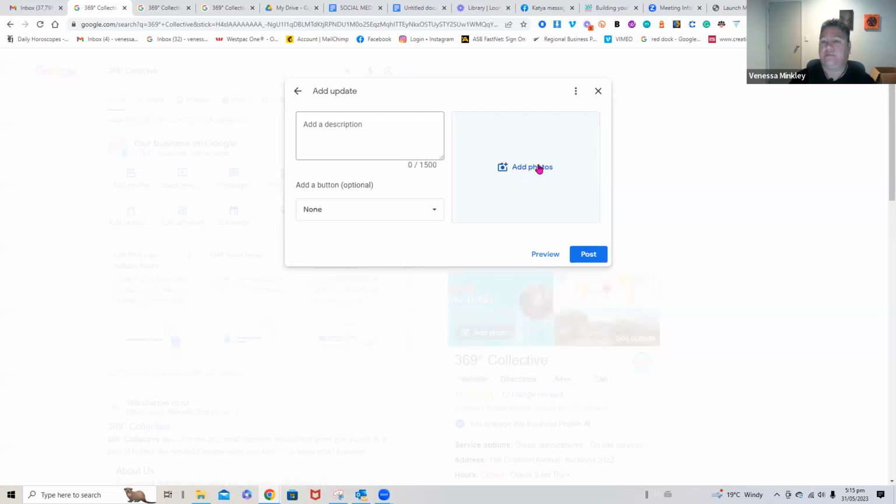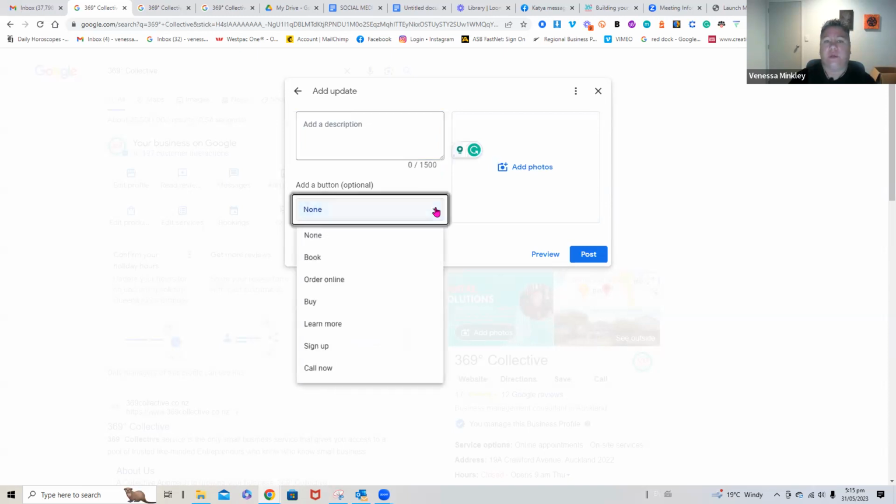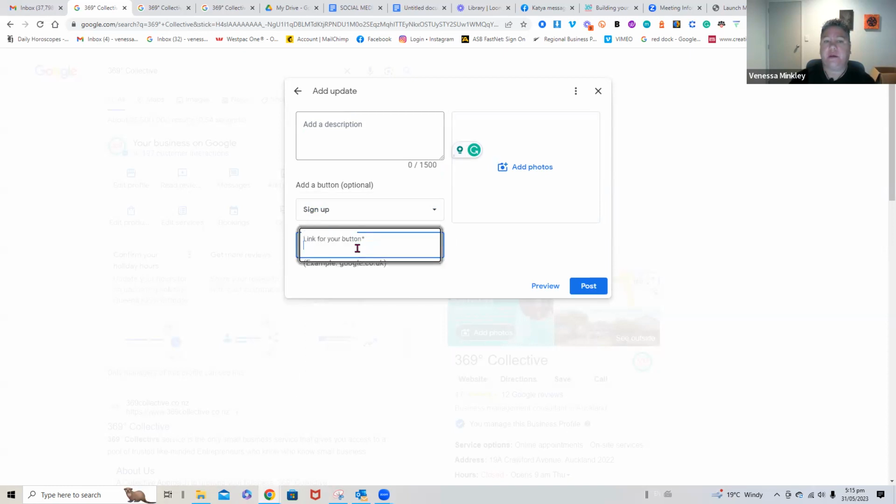You can add a video or a photo here. Your description up to 1,500 characters. If you choose the button, choose the action you want. So if it's sign up, it's going to give you a box down here to put your link in, and then you post. All posts will be pending.